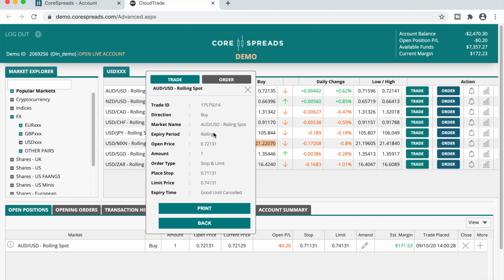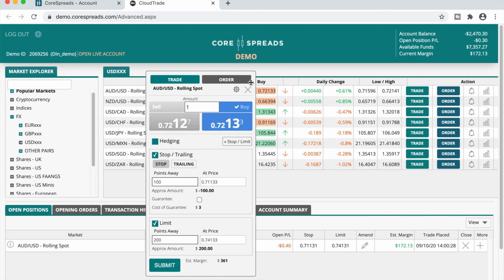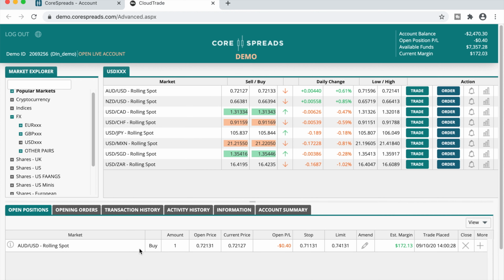Okay, that's it. You get the receipt telling you that you've placed an order and the order has been confirmed and it's gone into the system. And as you can see, another reason why I like it, you can see all your open positions and all the information related to it: your open profit loss, your stop loss, your limit, and amend. You can amend if you want.